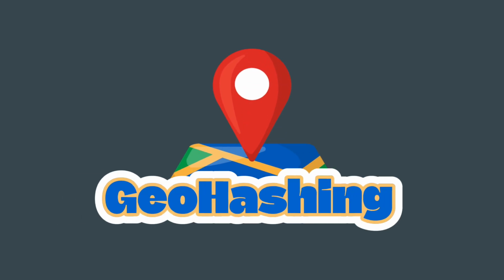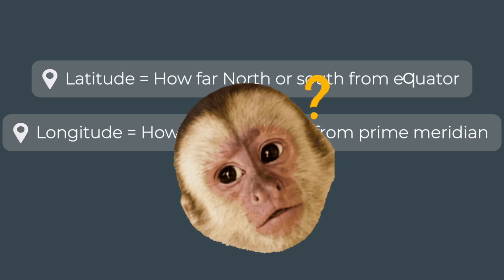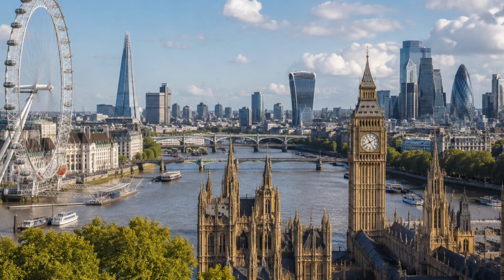What is geohashing, I hear you cry? It uses latitude and longitude coordinates. Latitude is how far north or south you are from the equator. Longitude is how far east or west you are from the prime meridian. The prime meridian? That's London.